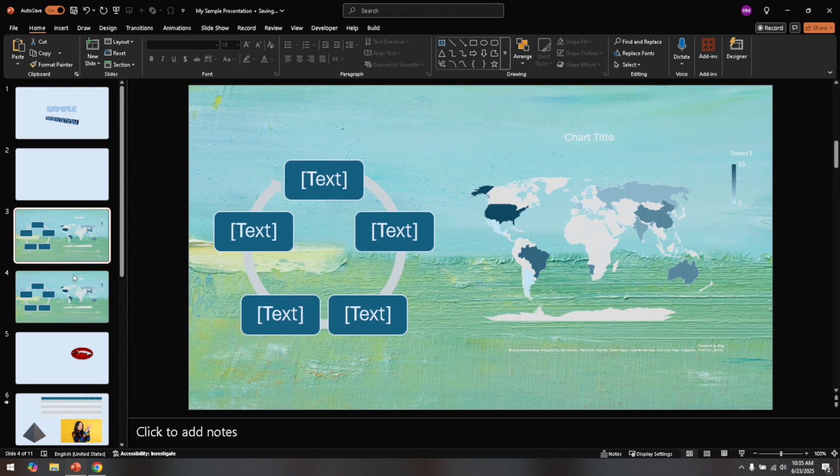Keep in mind that duplicating slides is an efficient way to replicate content, and it helps maintain a uniform look across your presentation. You can use this feature to streamline the process of creating multiple slides with similar layouts, which is particularly helpful in presentations that require repetitive elements or consistent branding.